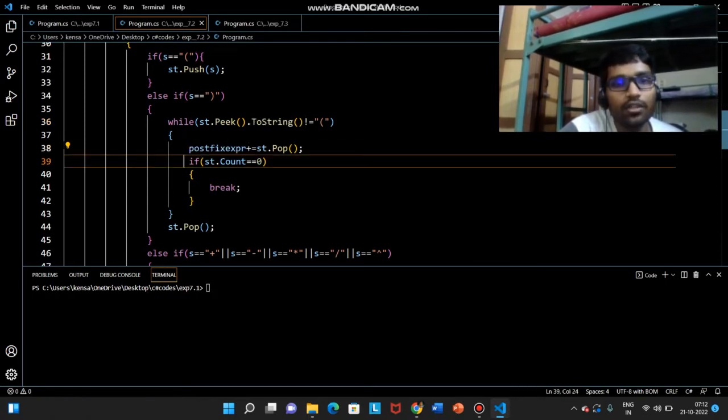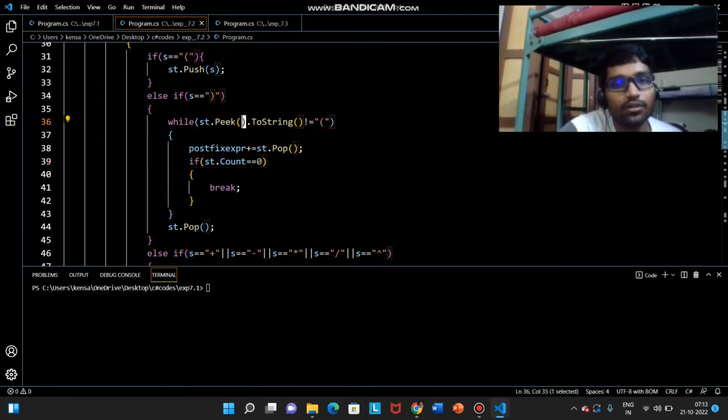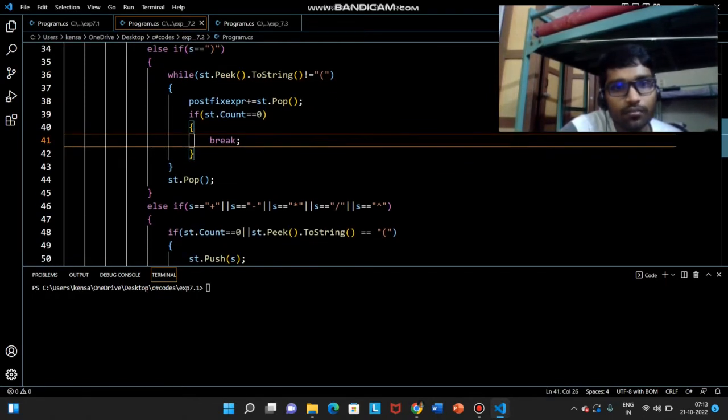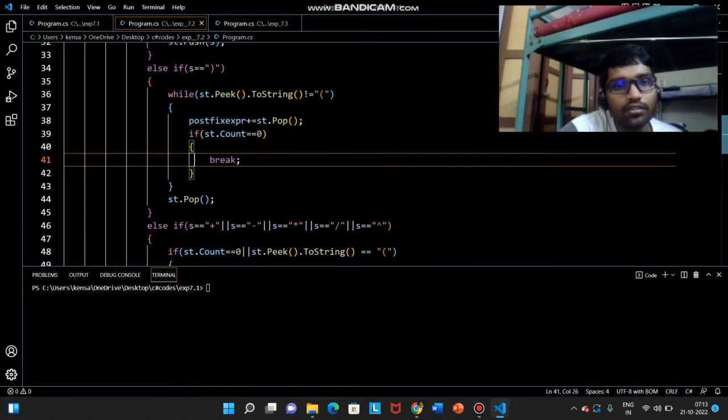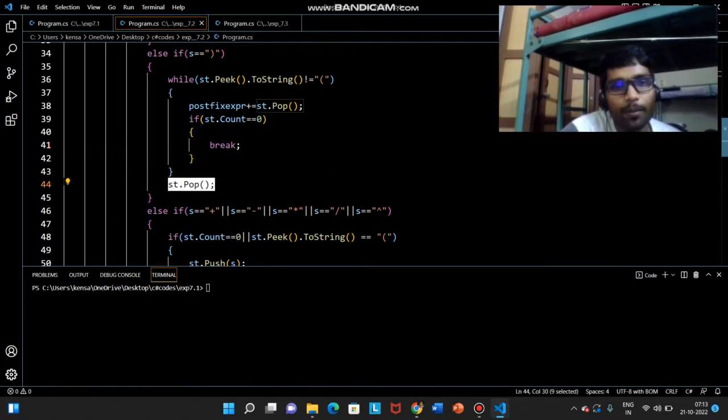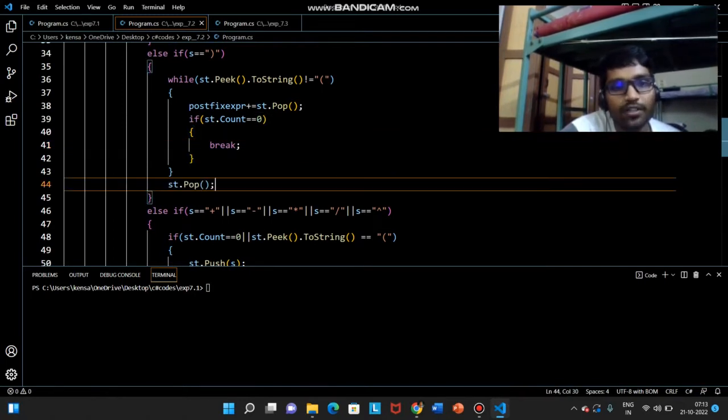Now once the count of the stack is 0, then we are going to break. Because if the count is 0 and we still perform the peek operation, then we will get an error. So this condition is used to avoid that. Now after that, once you encounter an open parenthesis, this value is going to be terminated, right? So if the count is 0, then we are going to break. Otherwise, we also have to delete the open parenthesis from the stack. So this is a pop operation for that.